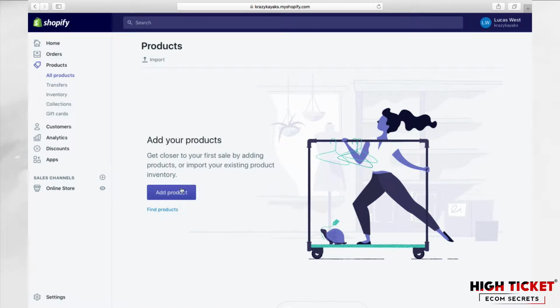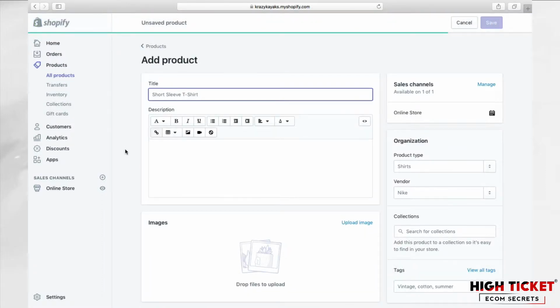Now the first thing you're going to do is click Add Product, and that is going to bring you to the Add Product screen. All right, so in here you're going to see a box for a title, very similar to the collections, and you're going to come here and upload your first product.